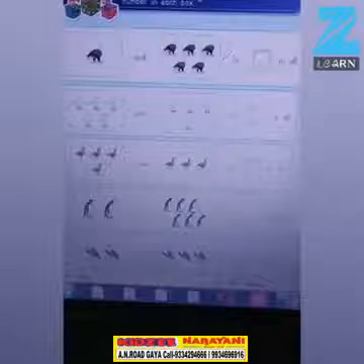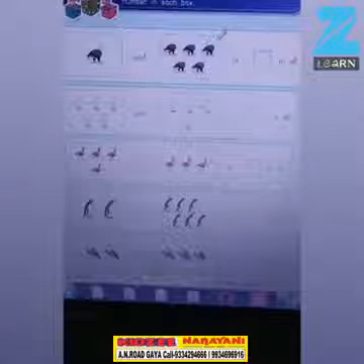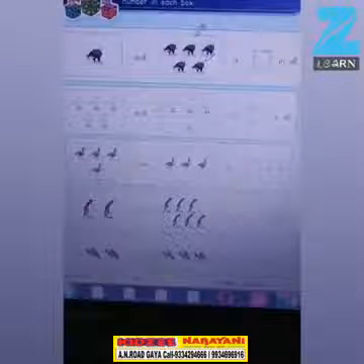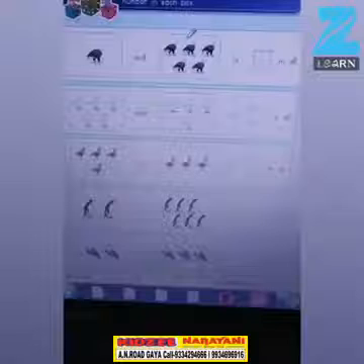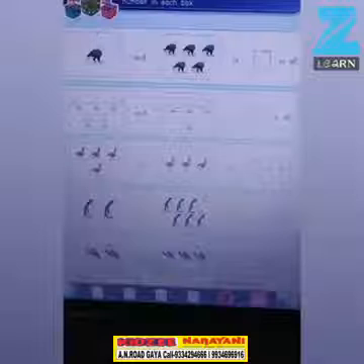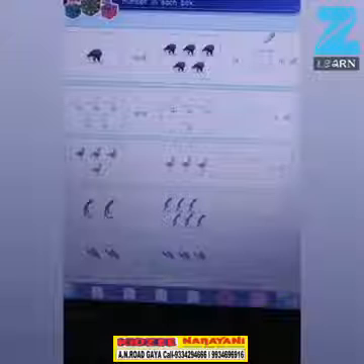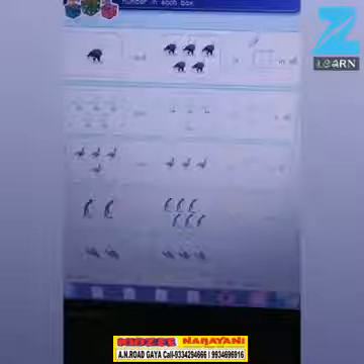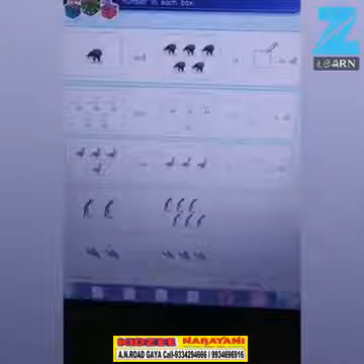So, children, 1 eagle, and how many eagles are there here? So, let's count with teacher. How many eagles are there? 1, 2, 3, 4, 5. So, we have 5 eagles over here. So, 1 and 5 make which number? Tell teacher. If we add 1 and 5, which number will we get? 6. Correct. So, we will write 1 and 5 is 6 in all. So, in this box, you write 6.